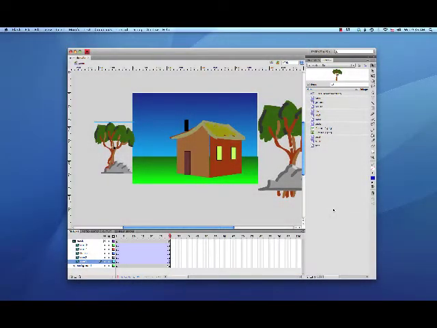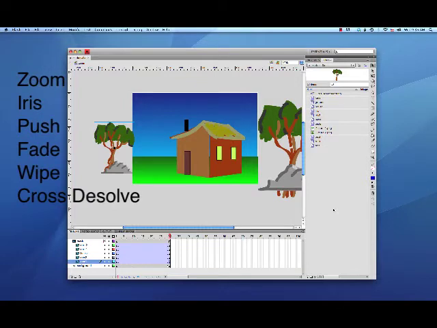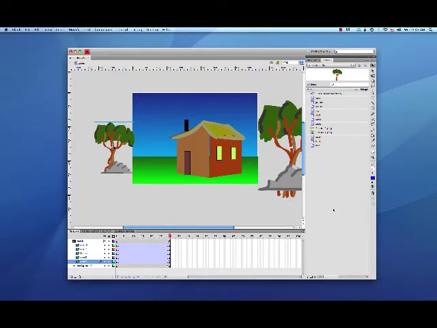Welcome to this tutorial on using Flash to create cartoon transitions. We'll look at 7 basic ones, including zoom, iris, push, fade, wipe, and cross dissolve. These are very similar to what would be found in a normal Saturday morning cartoon, video, or film. And transitions are used to indicate a change in time, location, or other circumstances.